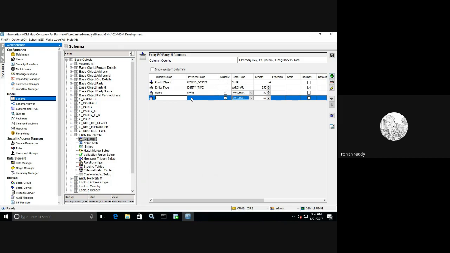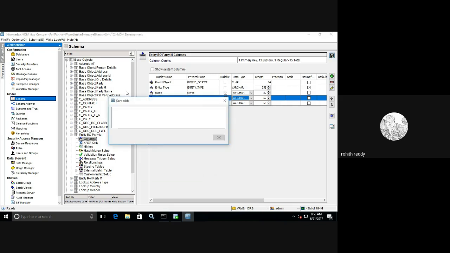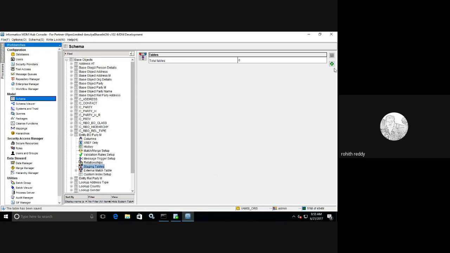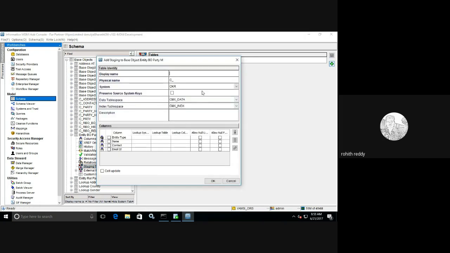Name, and I'll create similarly contact, email ID. Name, contact, email ID, and name, contact, email ID. I think these are sufficient. This would be fine. I'll create one stage table for this one.